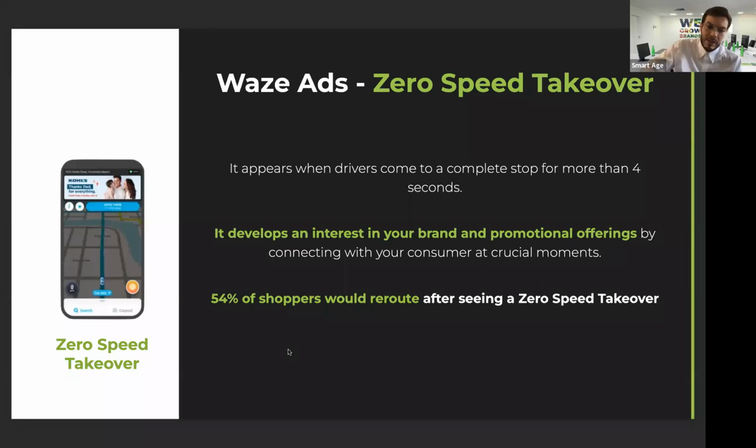This is a banner, as you can see on the left side. It only appears when you stop your car for more than 4 seconds. So you have to imagine, every day you're doing it and you're not even thinking about it. But every day you go to work, or you go to drop your kids at school, or you go to do some errands, whatever, you stop at a red light. What is the first thing you do? You check your phone. You check your phone for what? For emails or for whatever messages, or to check the road. This is the first thing you do.